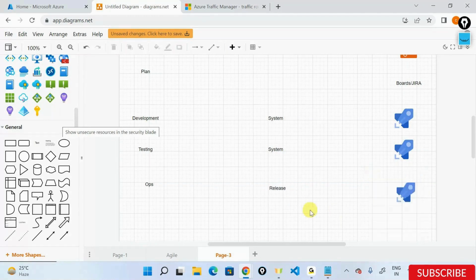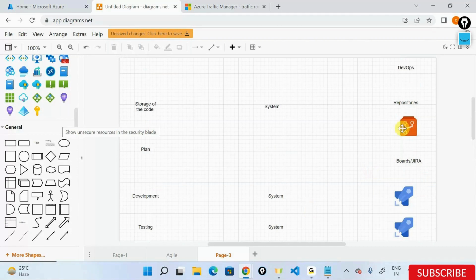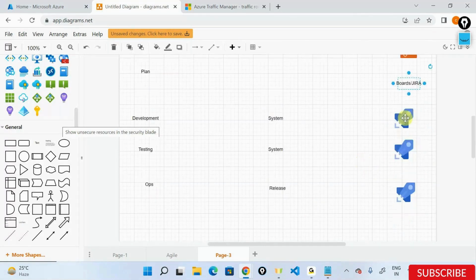So if you see this, you have repositories, you have boards, you have build pipelines, you have testing pipelines, you have release pipelines, you have a lot of things. All these things together will constitute a tool or a technology called DevOps.